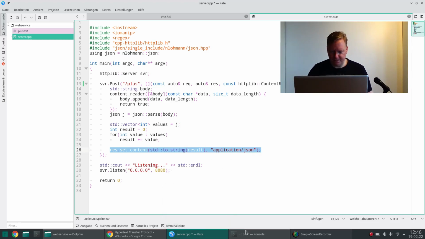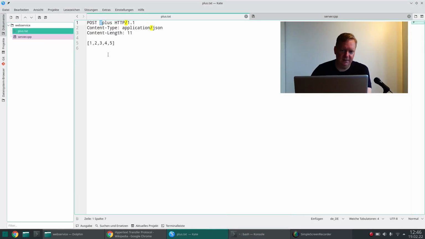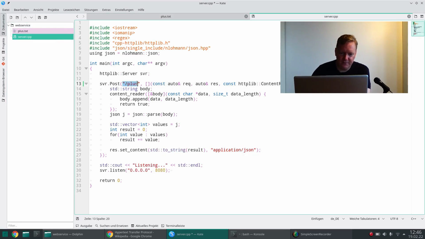Okay, so for example, you can send this data to the server. So POST and HTTP/1.1, that's clear. And this path is the thing that I've specified here.